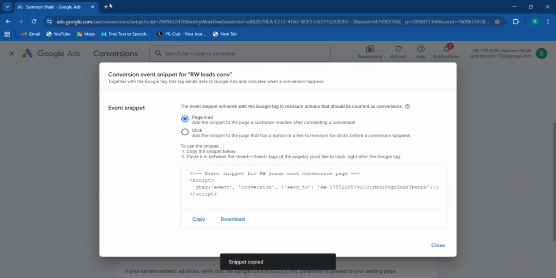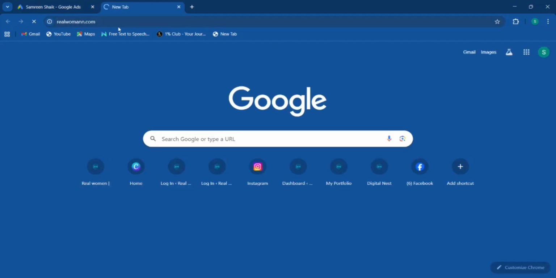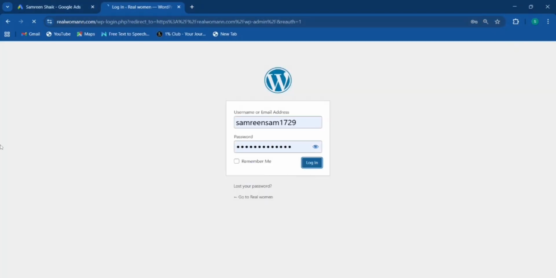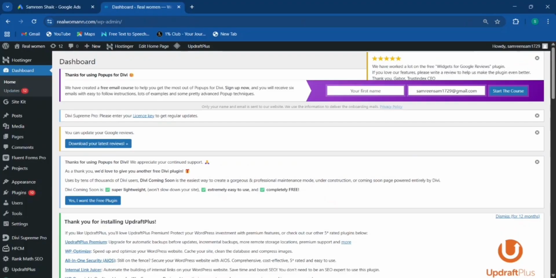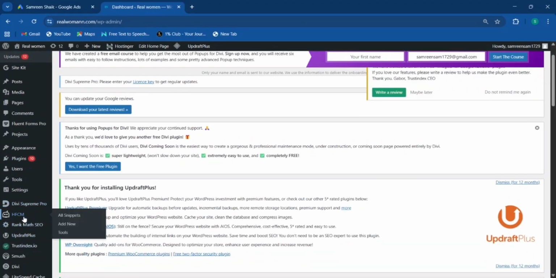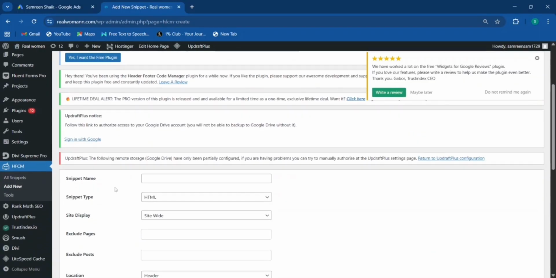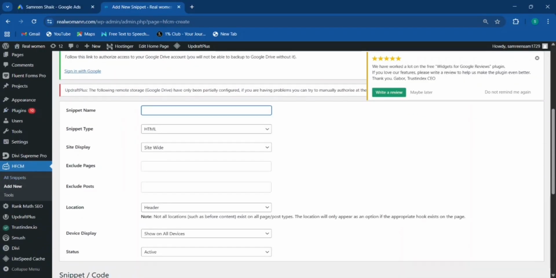You just have to copy this code and go to your website, log into the backend of your website. Here you have to install the plugin called HFCM for pasting this code. Install the plugin HFCM, then go to HFCM, then add new snippet. Here give any name, snippet name. I will give RW thank you page code because I want to track the conversions of my thank you page.